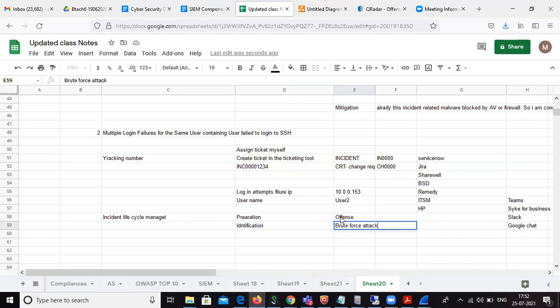The next one is containment. Whether you will do any containment in this scenario? No containment, because it is an internal IP. Even if it is an external IP, it depends on which type of incident category. If something got compromised on an internal IP, we have to disconnect it from the network after contacting the business owner. Okay, so containment is not required here.